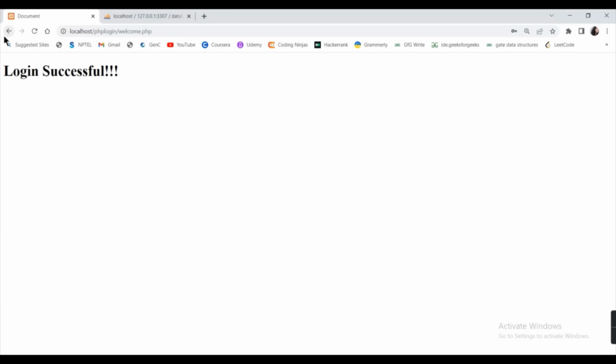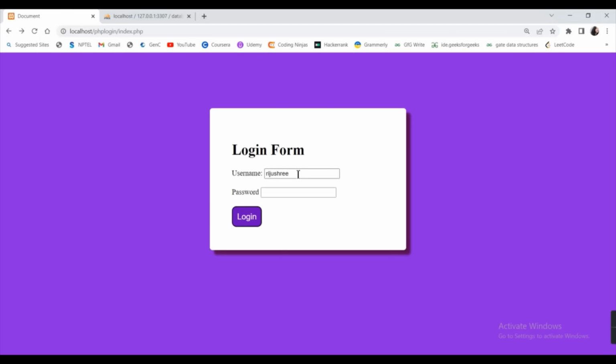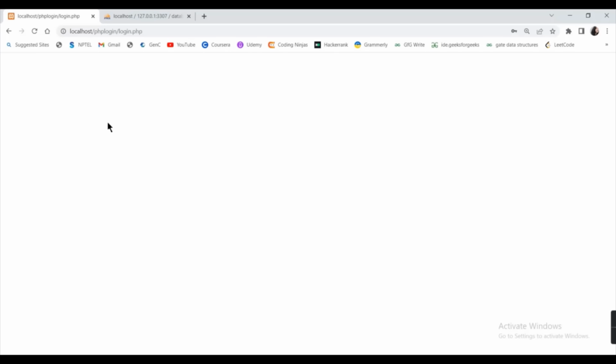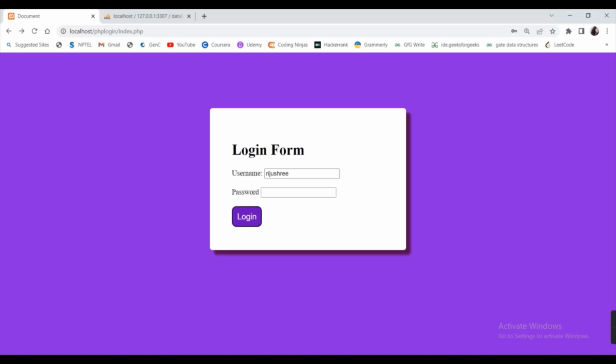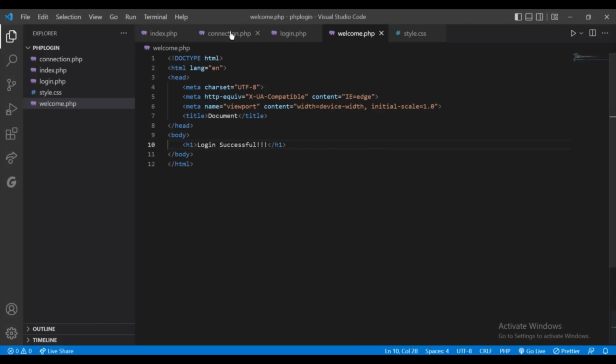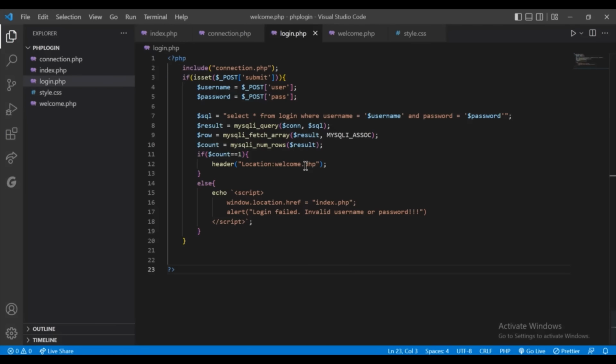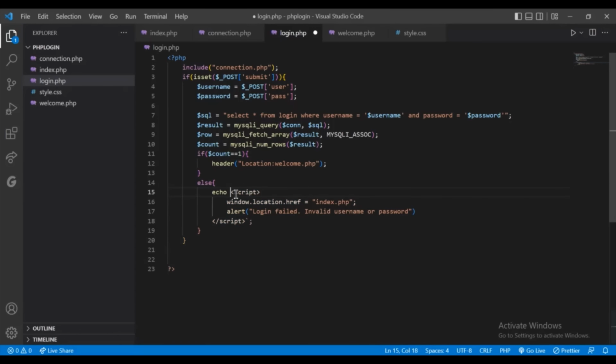But what if I give a wrong username and password? Username I am giving registry, and password I am giving 123, because this is the wrong password. So what I am seeing, nothing. There is an error now. So what is the error? Let's see. Yes, I have given the wrong codes. Instead of the single quotes, I had given some other code. Okay, no problem. I'm correcting it.